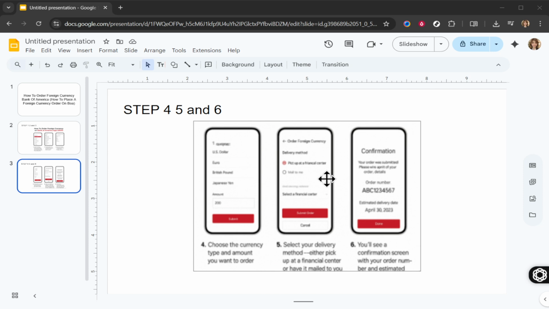And there you have it. With these easy to follow steps, ordering foreign currency through the Bank of America mobile app is straightforward and efficient. By leveraging these steps, you can prepare for your travels with confidence, knowing you'll have the necessary currency on hand when you need it.